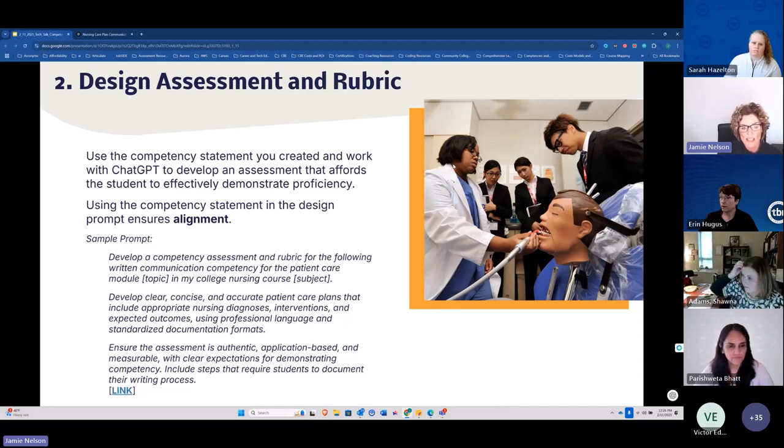Develop an assessment for this competency statement. See what it comes back with. Look at it, then start to drill down further in your question. The third one, ensure the assessment is authentic. That means it's got a real world feel to it, right? Application-based, students are doing something. It's measurable with clear expectations for demonstrating competency. I want students to know exactly what they need to know and be able to do. Include steps that require students to document the writing process.